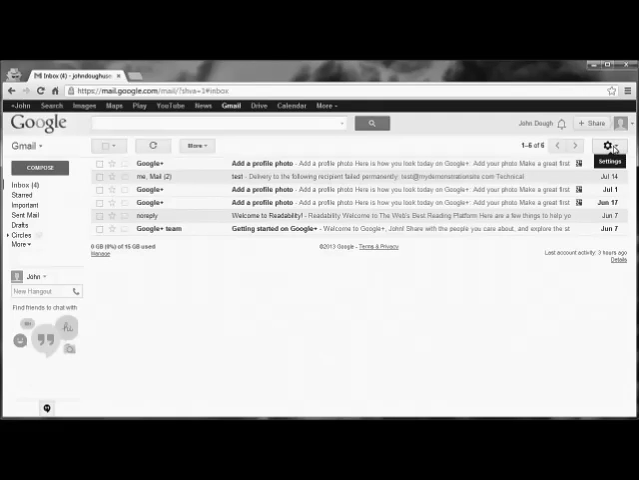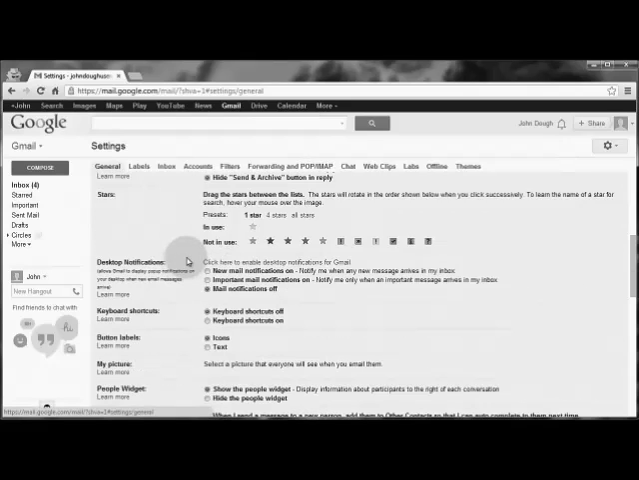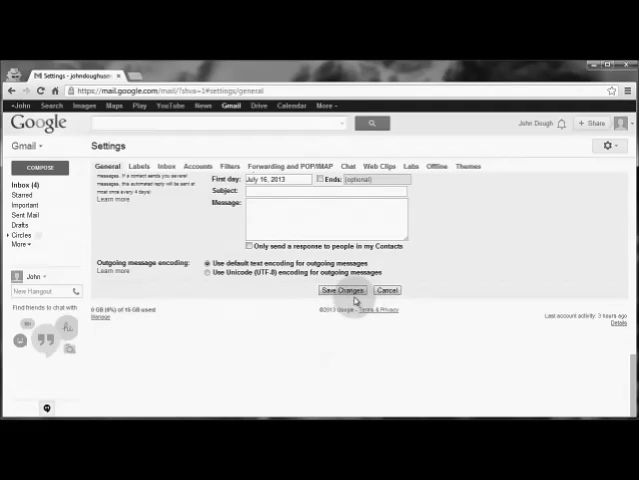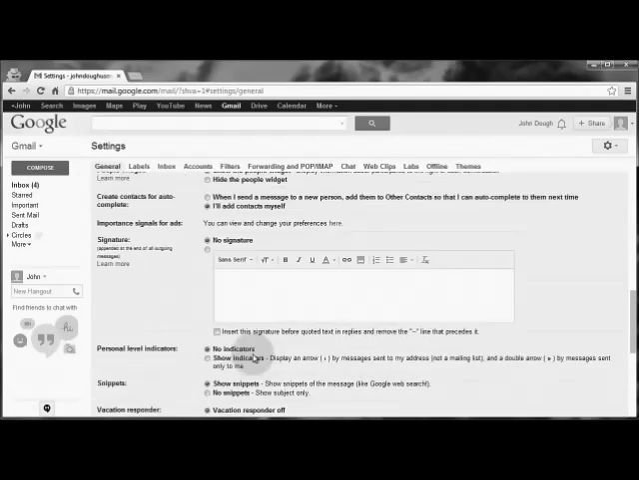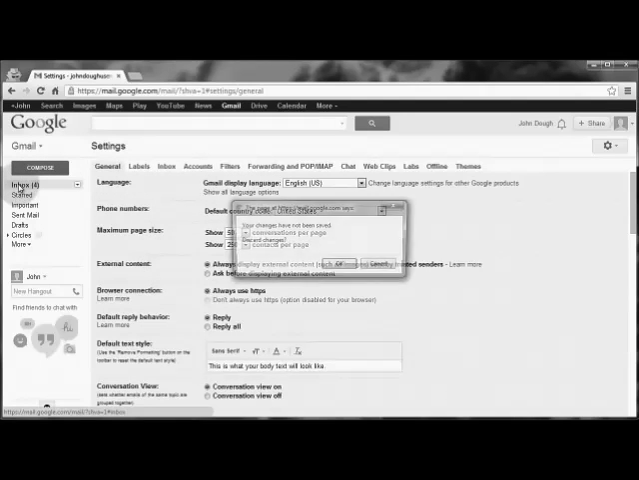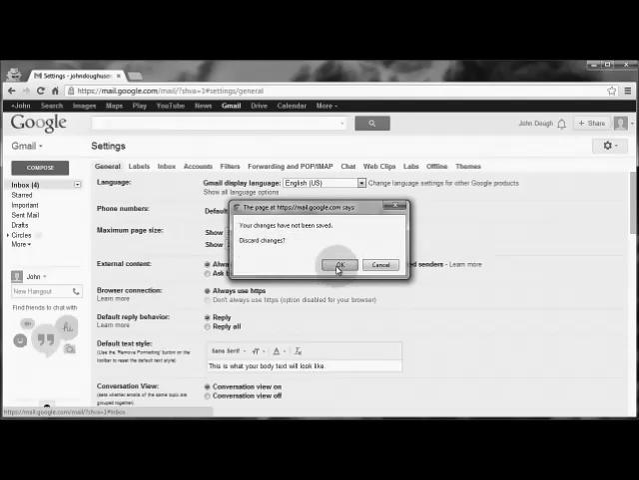Come on up here by our gear icon, open that up, click on settings, scroll down about halfway down the page, and right below the people widget is create contacts for autocomplete. You can toggle this on or off. If you want to add the contacts yourself, then you want to click that radio button, come on down here and click on save changes. I don't. I'd rather the auto feature be left on, so I'm just going to leave that alone. Come on back over here to our inbox, discard changes, okay.